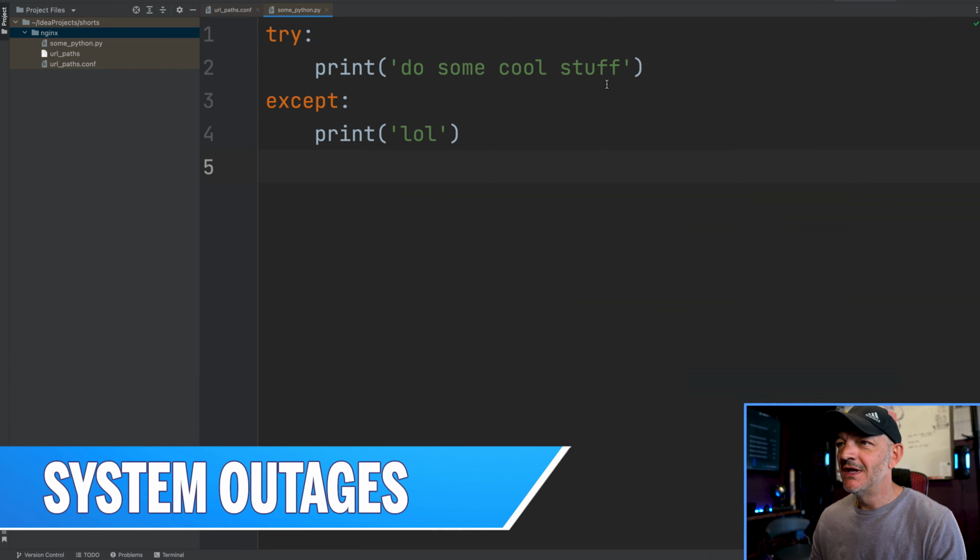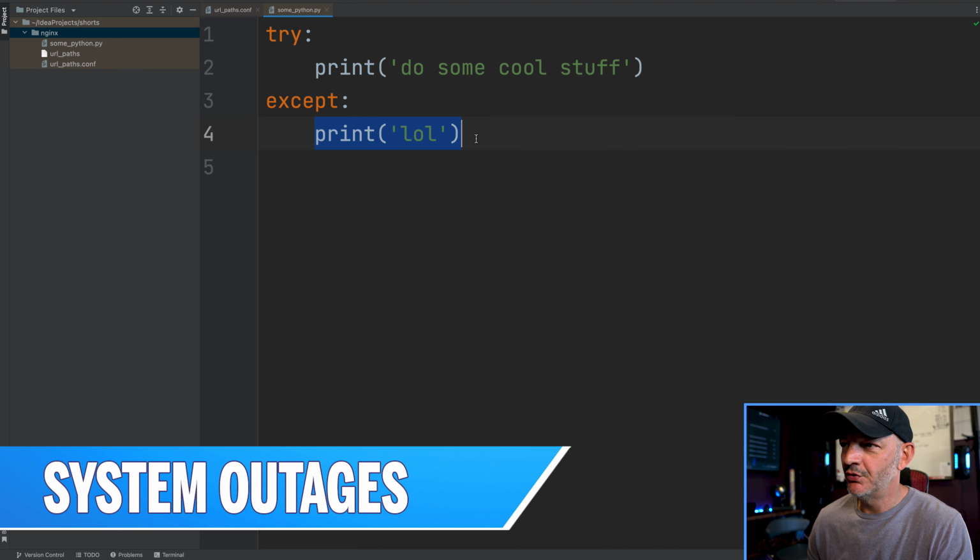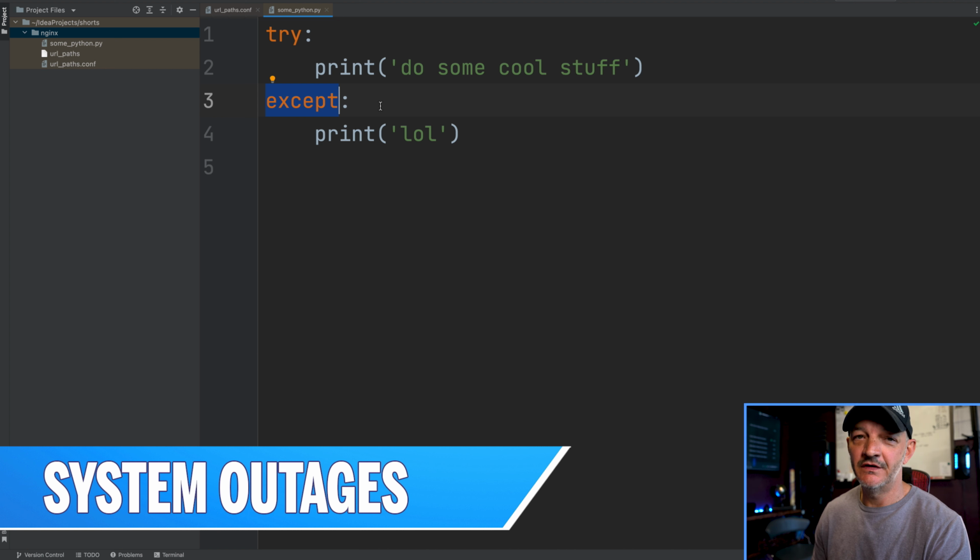For example, if we take a look at this little snippet of Python code here, we're going to try to print some cool stuff here. But if that throws an error, we're going to catch that with the except command, and then we're just going to print out lol, which is really helpful. It's kind of helpful in this case because it actually does something that LOL would show up in the logs. So we could look at the code and know that something happened to trigger this exception.